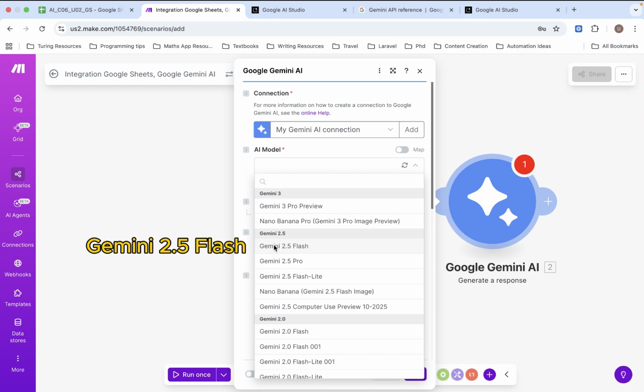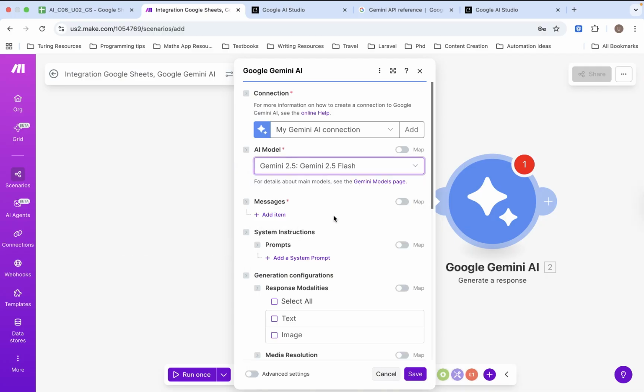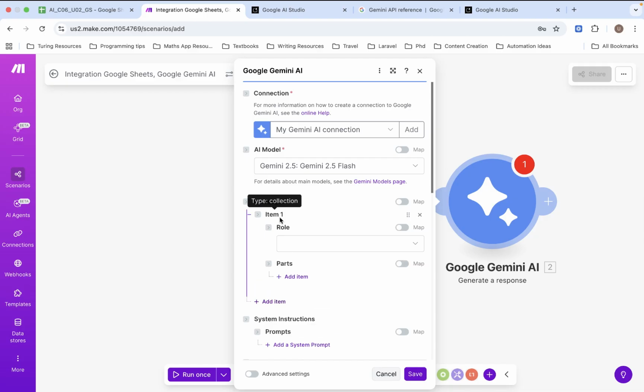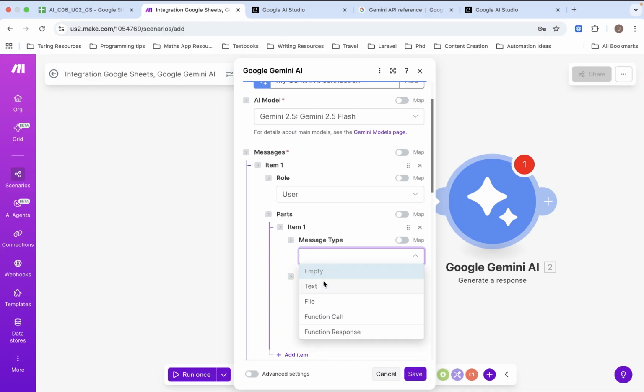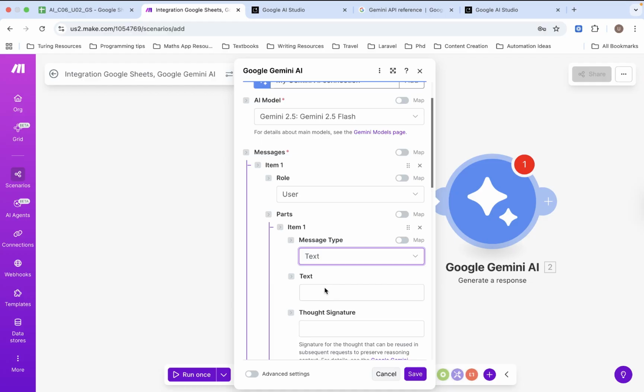So we click on Gemini 2.5 Flash. Now we need to add the messages. Now, what message are we adding here? You click on add item. The role is going to be user. We just want to add a user message. Then the part, we are going to click on add item. Then message type is going to be text because you just want to put a text.